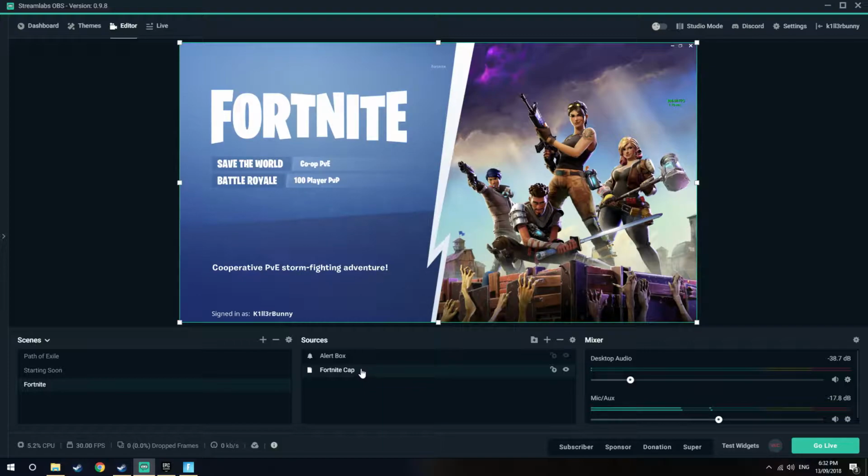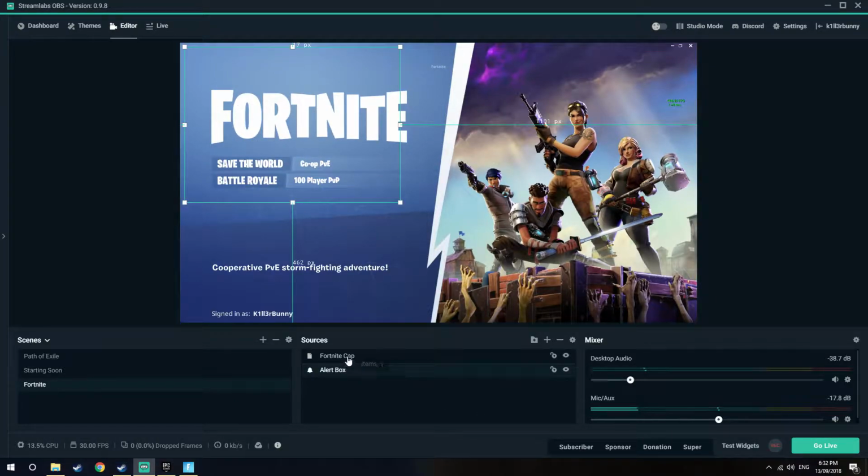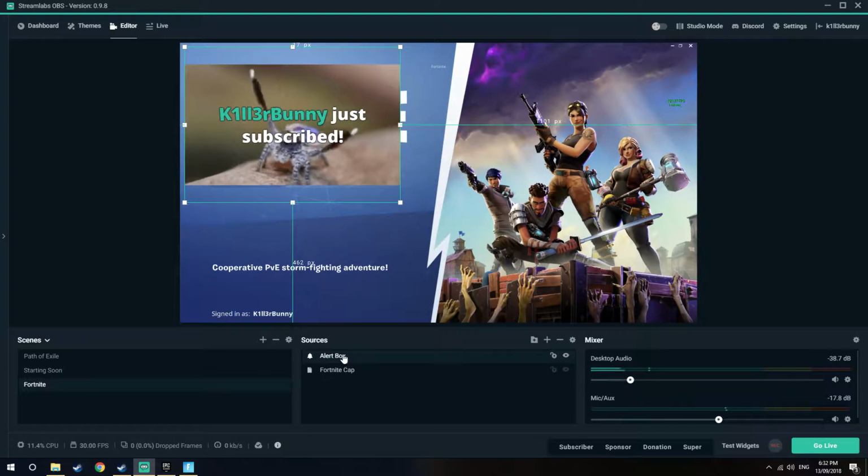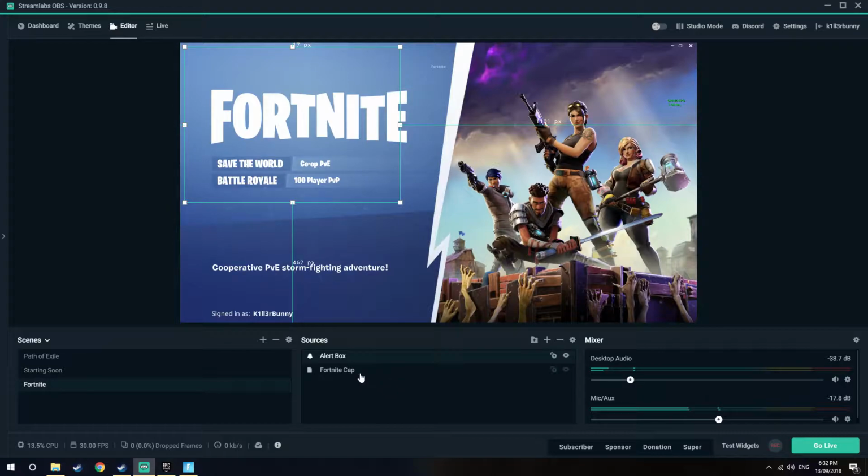So the only thing you need to worry about is the placement in which you have the things. You don't want your game capture on the very bottom with the alert box and the overlay above it. When you have it above, this is what happens. Anytime someone subscribes or something happens, you look, it's not actually showing up in that alert box. But then when you put it above the capture, now it shows up. So that's the only thing you really need to worry about. Other than that, it's the only thing.